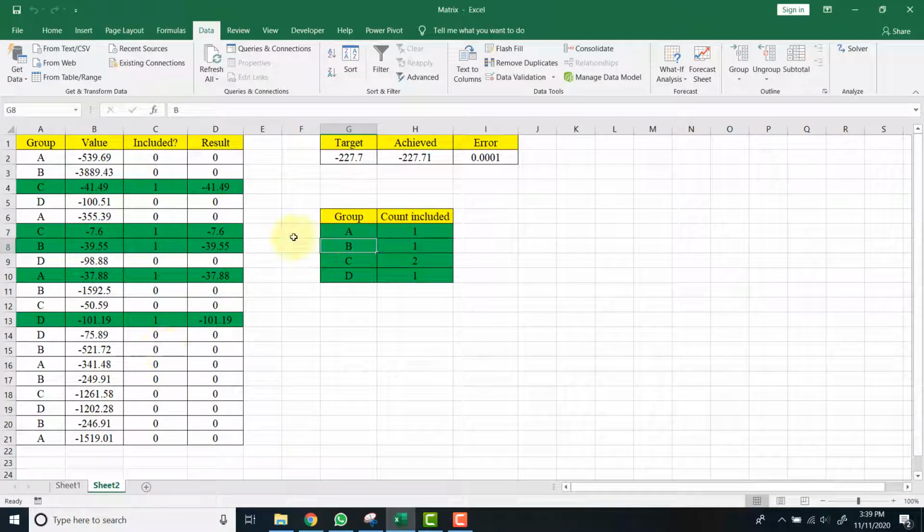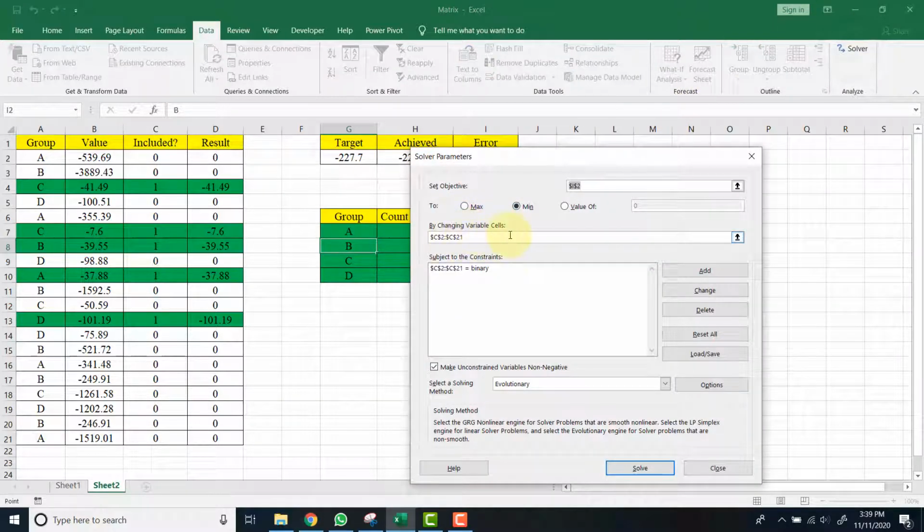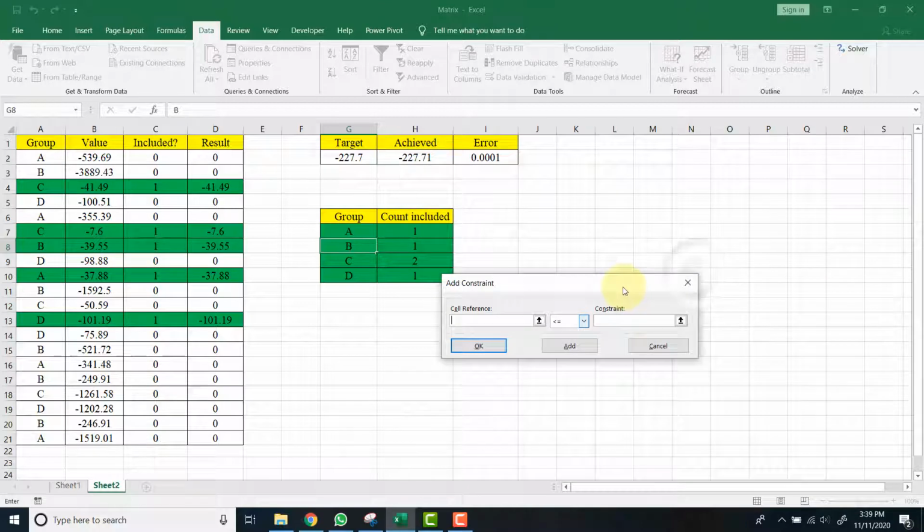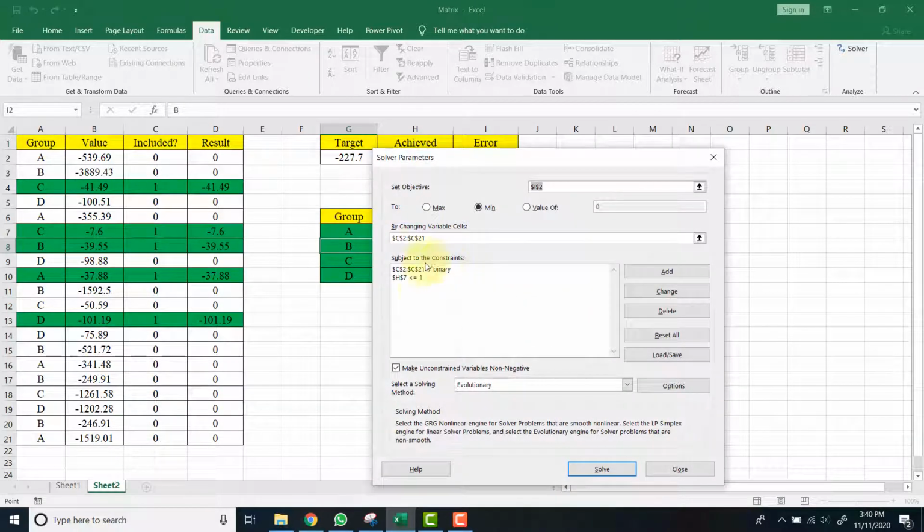Okay, one more thing I want to show you: if you include another constraint that it needs to include at least one, or exactly one, A value, then you can come up with this solution too. So let's suppose I want to select at least one A, or sorry, exactly one A. So let's add another constraint. This needs to be less than or equal to 1. Okay, so now we have two constraints.